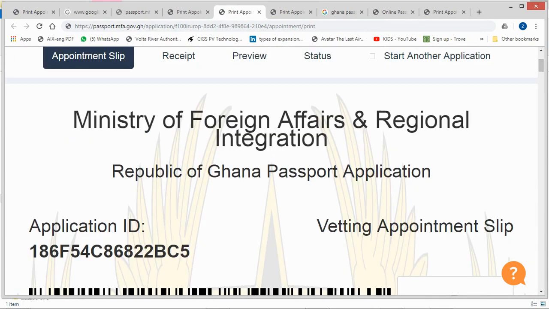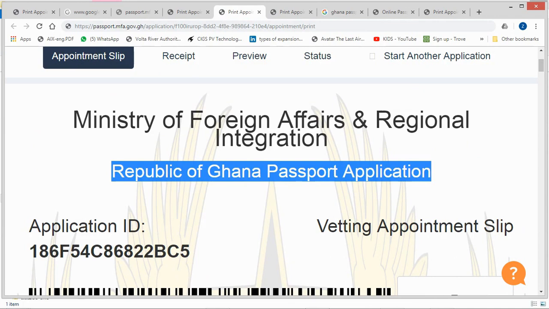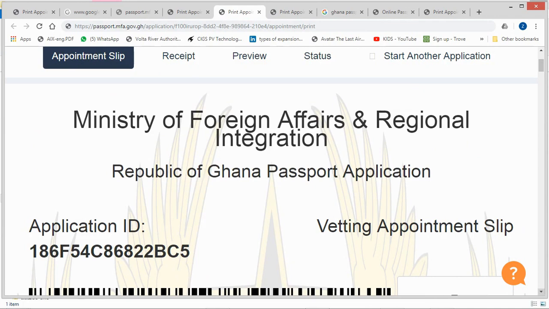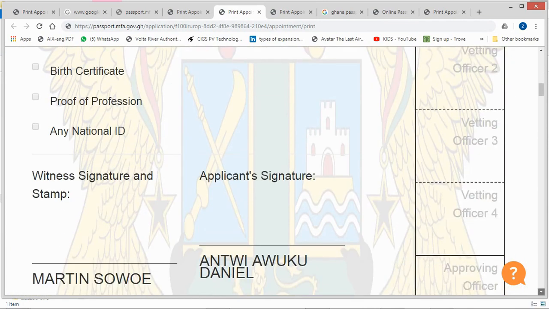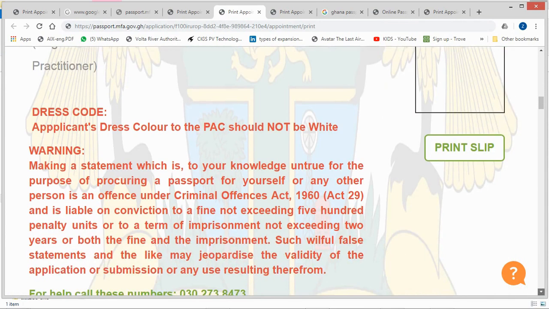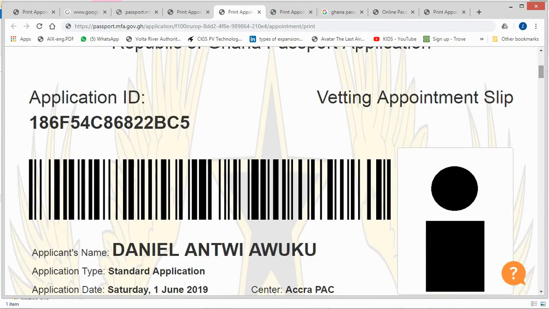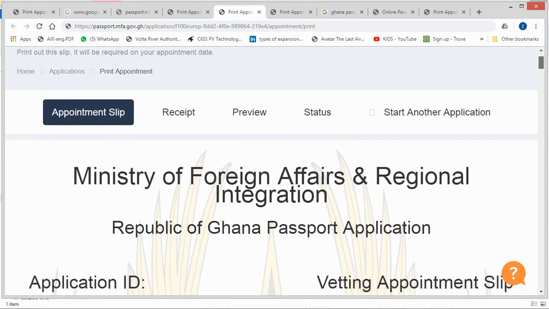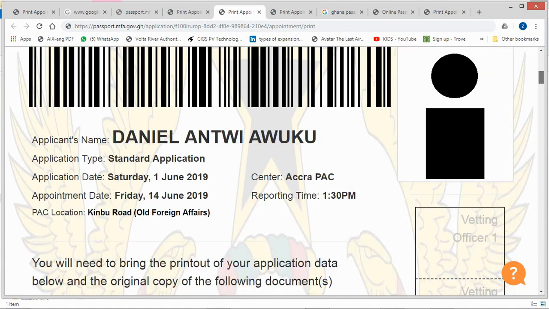So I'm going to show you a completed form so that you can see the things you have to fill. This is the Ministry of Foreign Affairs and Regional Integration. So this is the passport. This is how the online passport form looks like. It's very authentic, and you have the coat of arms watermark behind it. So basically this is how the completed form looks like. I'm just showing you how it looks.